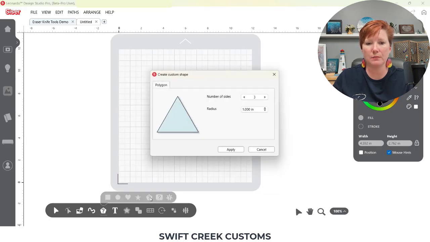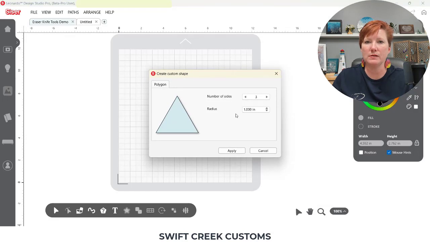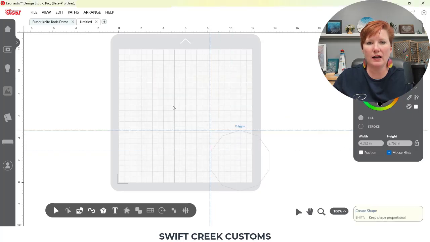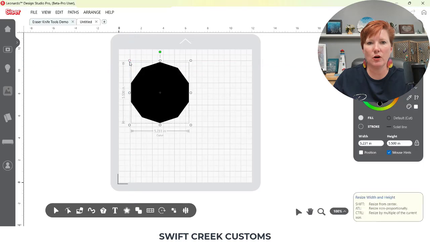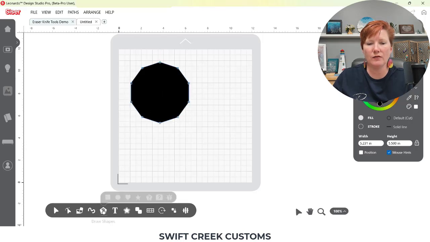We have a custom polygon, which then opens up a menu where you can adjust this as needed, which I like this little pop-up so you can see exactly what you're going to show on the screen. You can adjust the sizes in here if you want. So when you click apply, it's then going to give you your drawing tool and you can simply click on your design mat. Now that was the radius of your design.